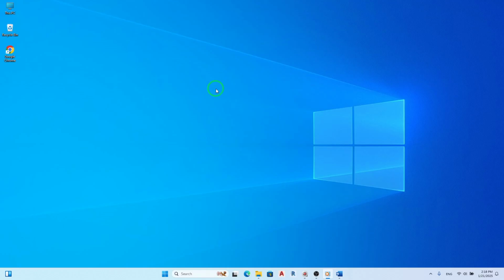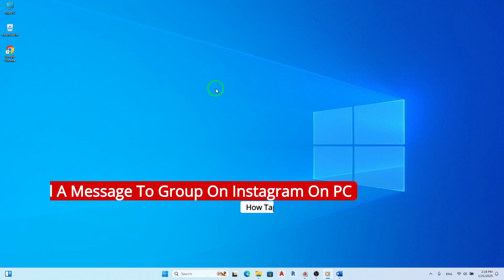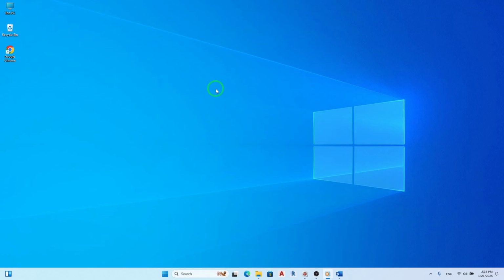Welcome. Today, we're diving into a quick and easy guide on how to send a message to a group on Instagram using your PC, especially with the latest update. Whether you're coordinating plans with friends or sharing updates with family, these steps will help you stay connected seamlessly.